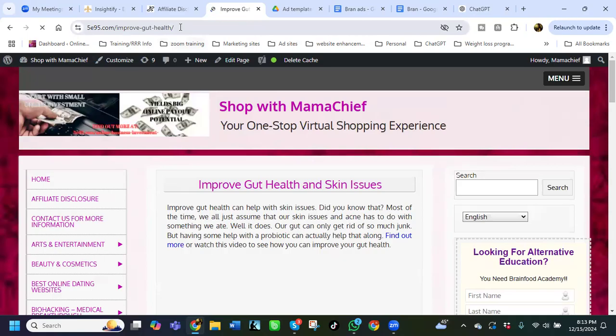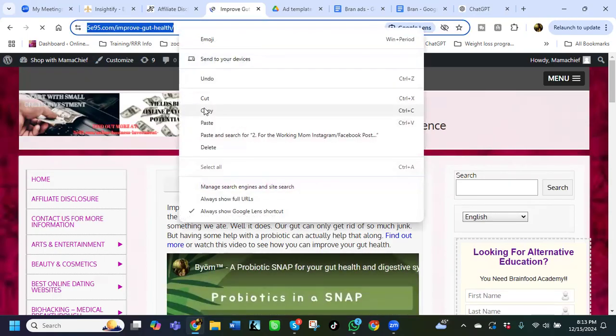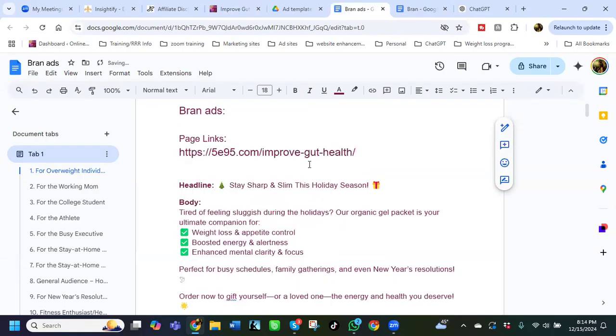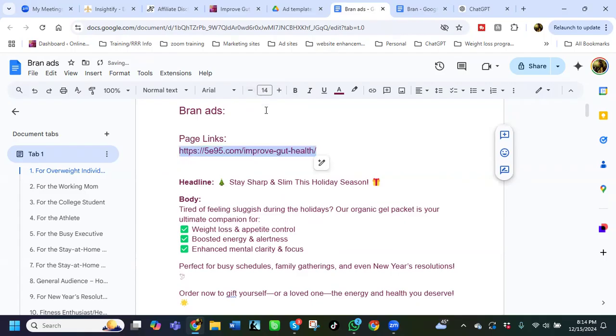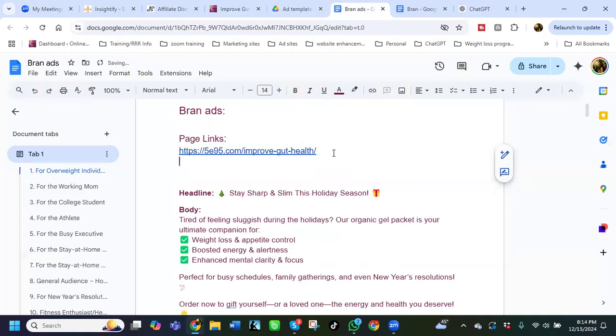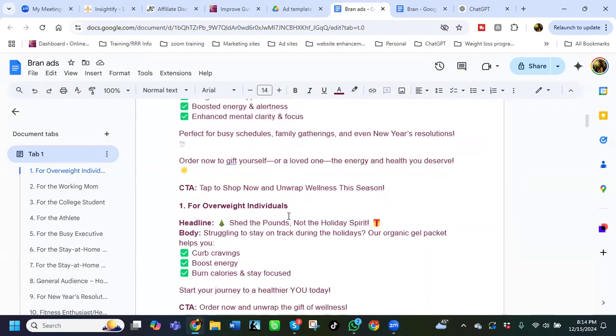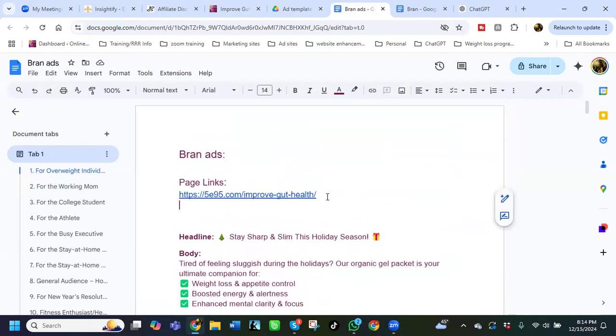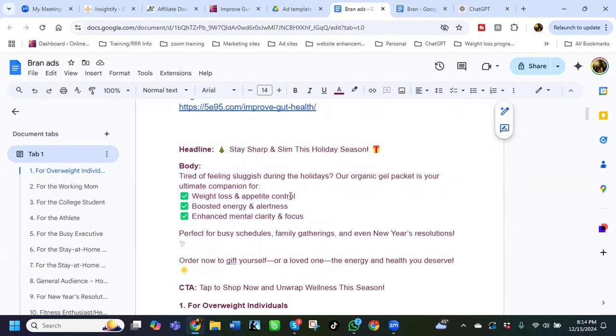So I'm just going to use my own page, copy this link, and come back to my ad sites, and I'm going to put that link in here. I don't want it that big. So now whenever I go to do advertising, any of the links that I put in here will work with any of these ads. Okay, so even if I use the gut health, it still will work with these ads because all of my pages cross market with the other products.